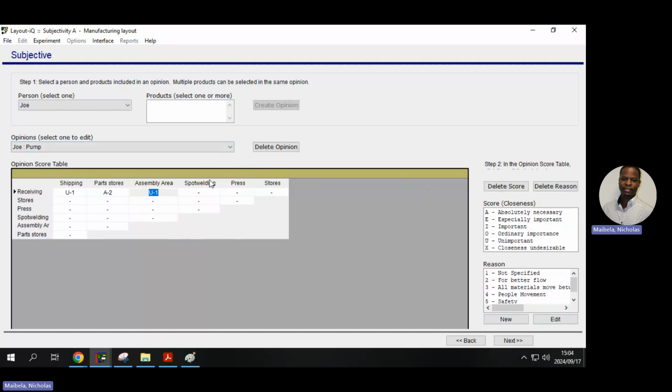I'm just going to fill in the rest of the cells, and then we'll continue. So for receiving and spot welding, the closeness is unimportant. Those two departments don't have a relationship at all, and it's even unsafe. Someone might say U5 for the safety. With spot welding, there are sparks that fly, and you wouldn't want your products exposed to those sparks. Those sparks in welding can cause flames, right? So you could say it's U5, right?